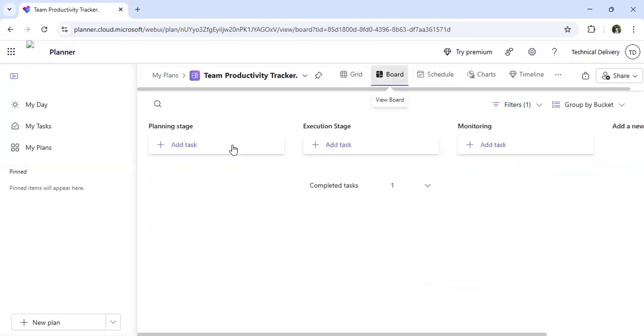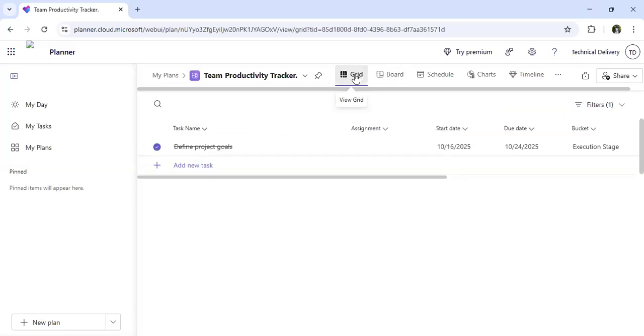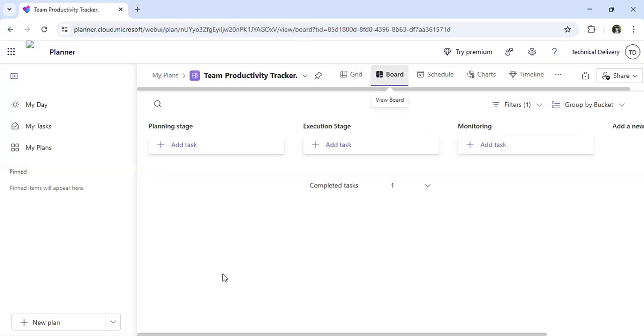We have something called board. So the board is generally the dashboard that shows you this is what you have, the planning stage, the execution stage, the monitoring stage, right? So this is just the dashboard that has everything. Then we have the grid. The grid then shows your task name, who it was assigned to, the start date, the due date, right?